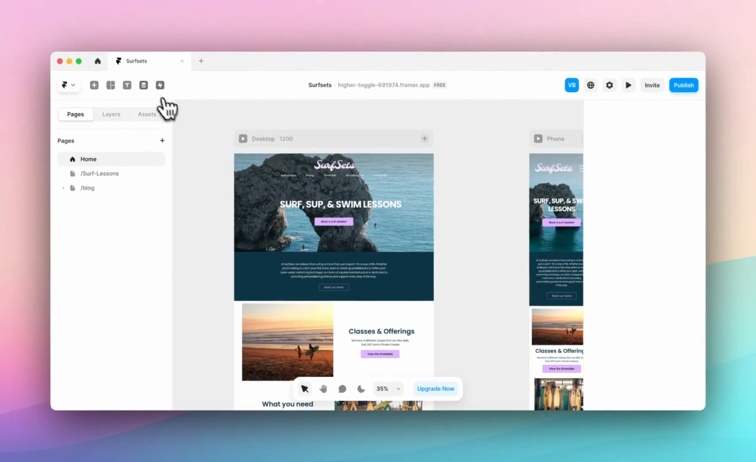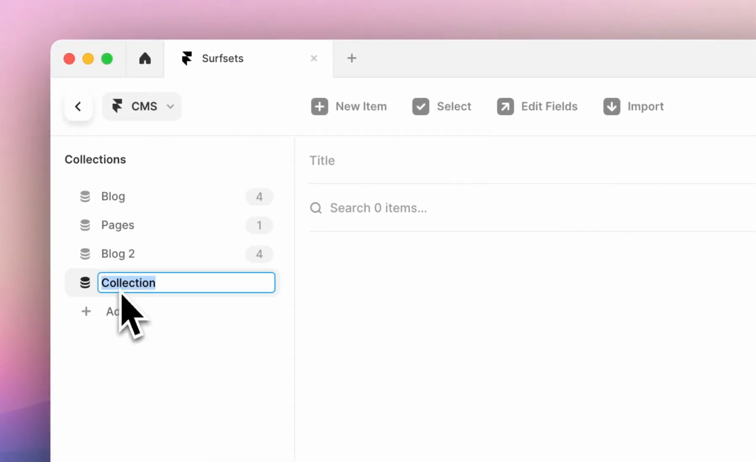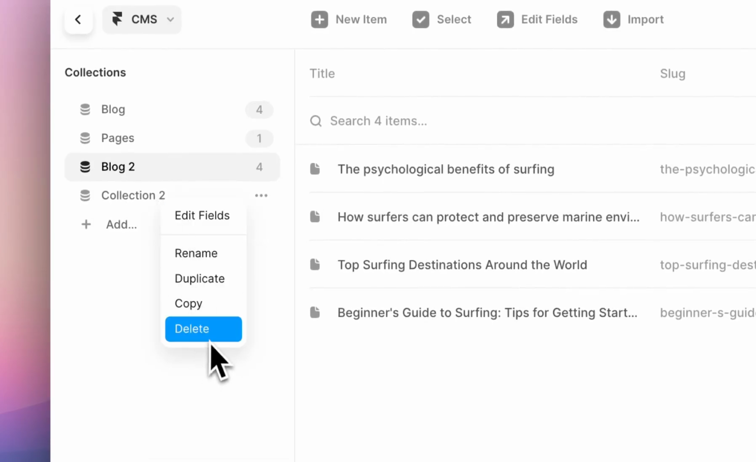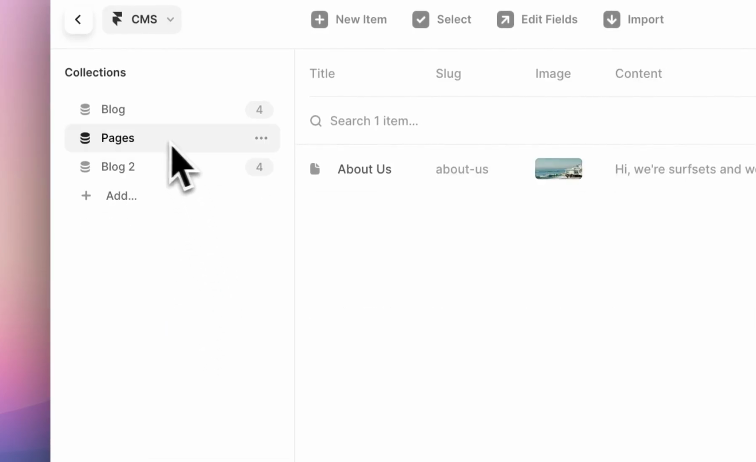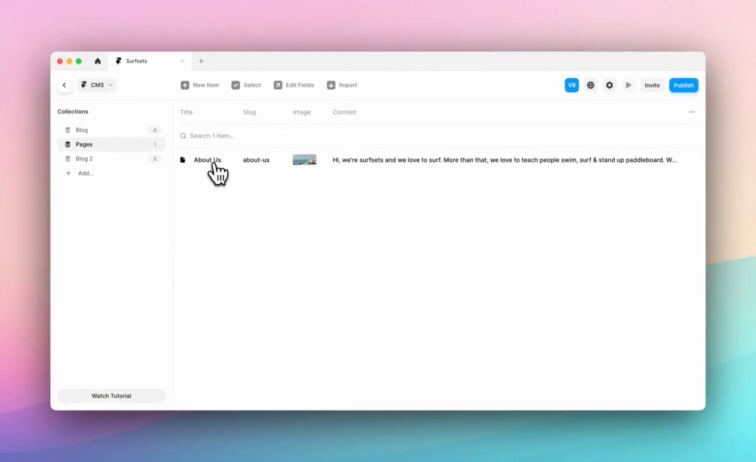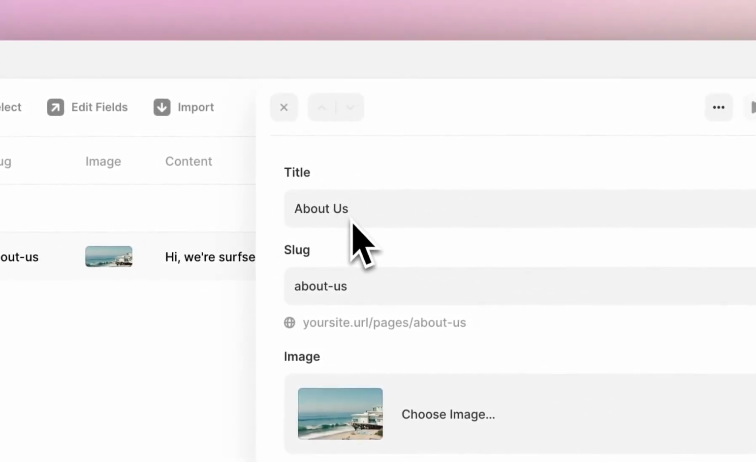So what I'm going to do is start at the CMS, and you can see I've created a new collection, so you can add a new collection here. You can add as many collections as you would like. And I've made a new collection called Pages, and inside here I've clicked new item, and I've made a new item called About Us, and this is for the About Us page.